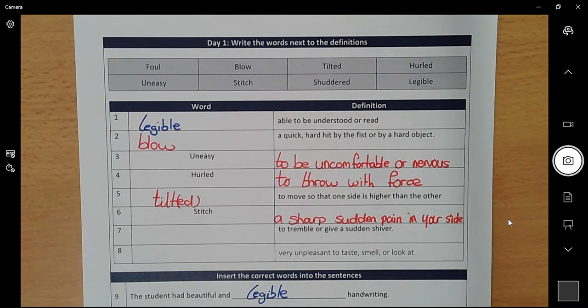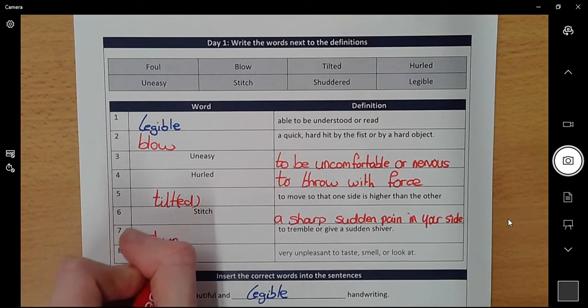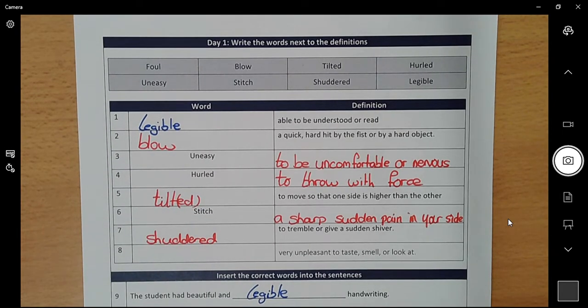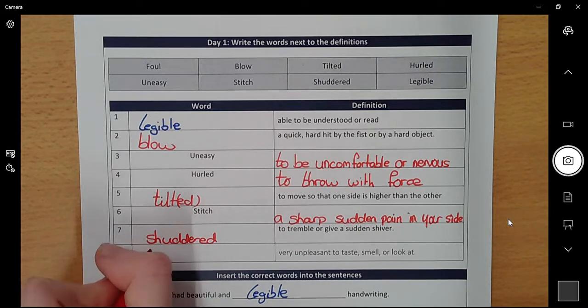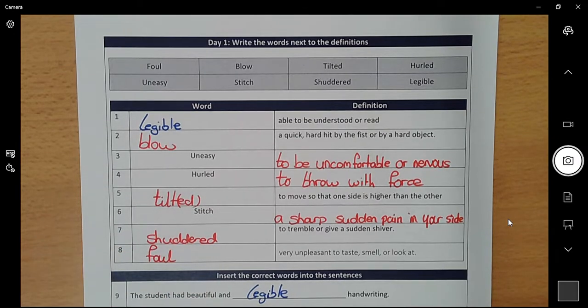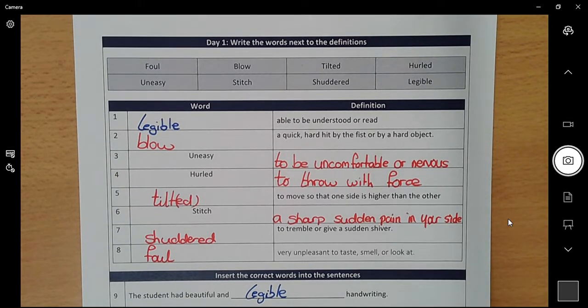To tremble or give a sudden shiver is shuddered. You can nearly hear the tremble as you say shuddered. And number 8, very unpleasant to taste, smell or look at, or something that's unpleasant to our senses, is foul. Remember, a homophone, that is. Okay, so pause the video here if you need an extra couple of seconds to tick or fix your work. Otherwise, we're going to move on and look at the sentences.